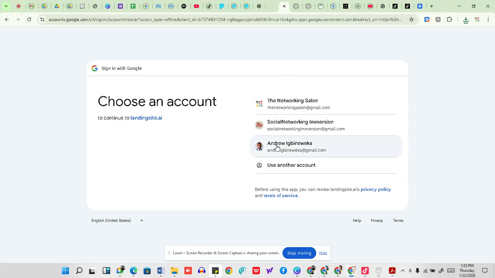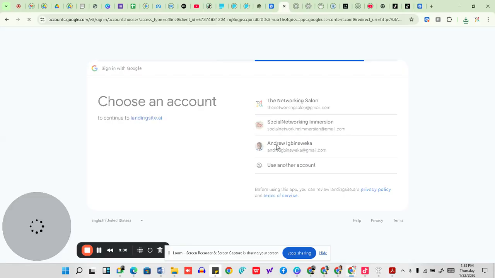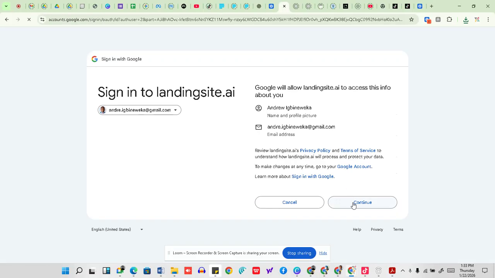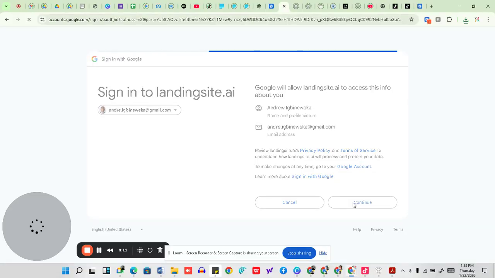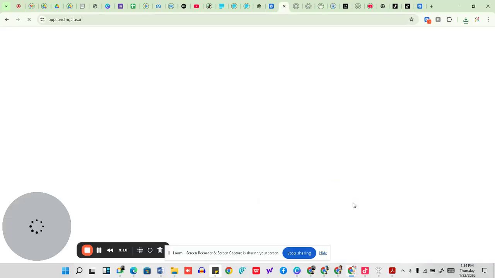So now you choose the Google account you want to sign up with, you click on it, and then you click continue. Once you click continue, it's going to show you that you're signed on to the app, right?